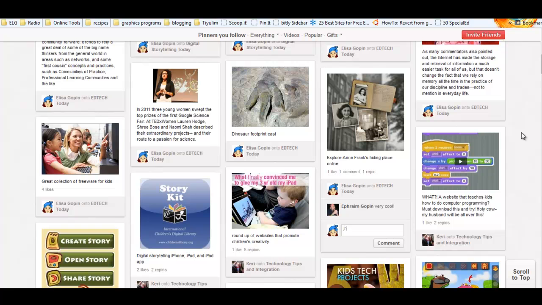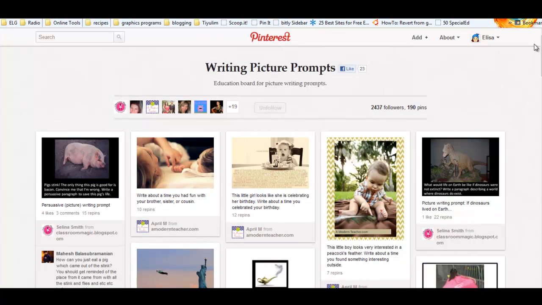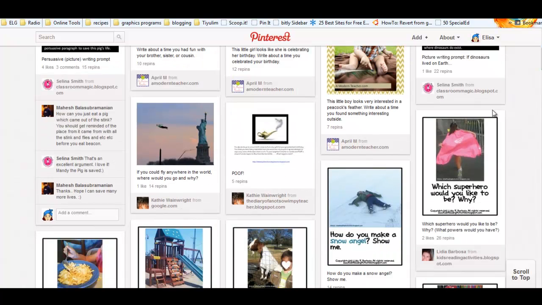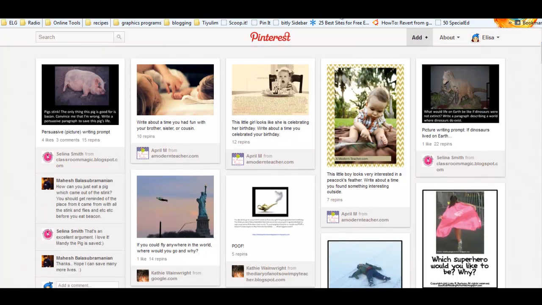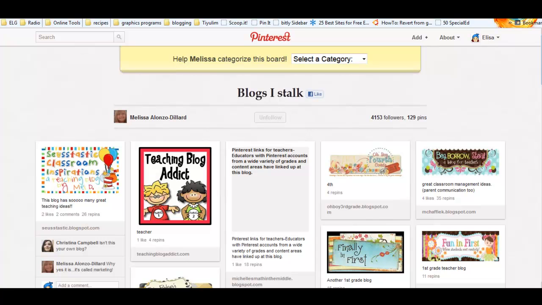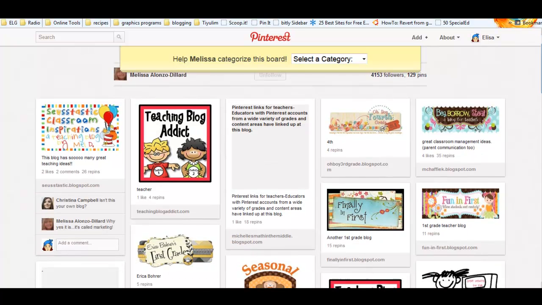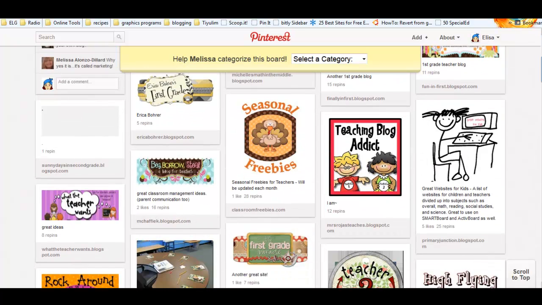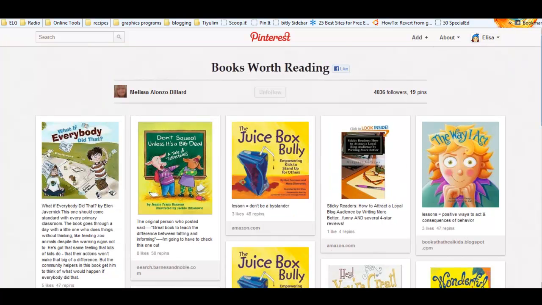Now, there are lots of different ways that Pinterest boards can be used in a class. Just a couple of examples that I found are using it for writing picture prompts, that you can put up a picture and then a brief description and ask students to write about that prompt. You can make a collection of things that you like that you want to share with students, blogs that are worth reading, or other resources that you want to share. For instance, books that are worth reading.